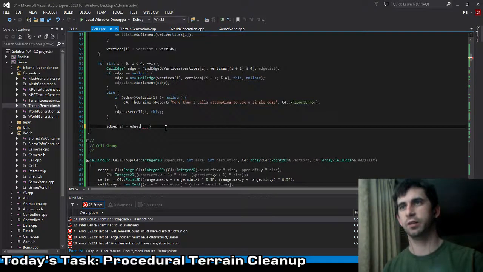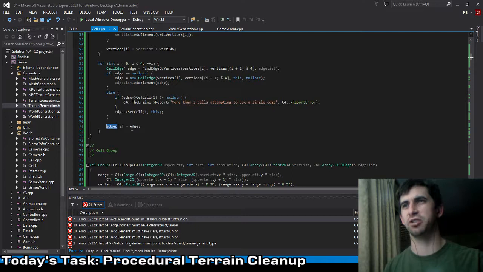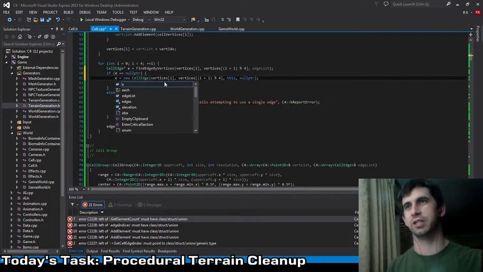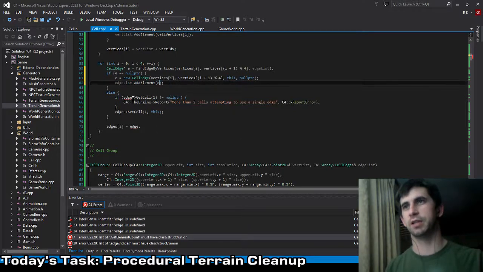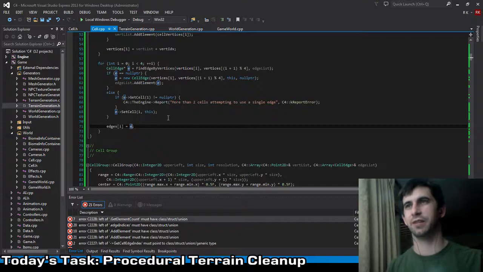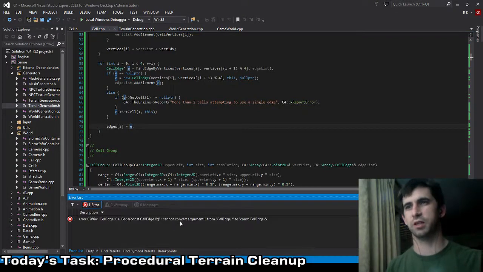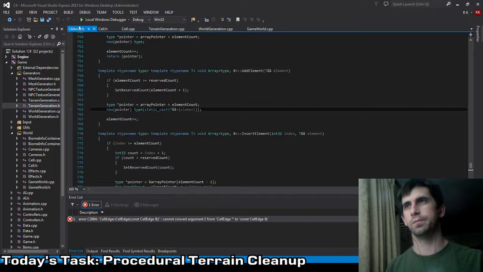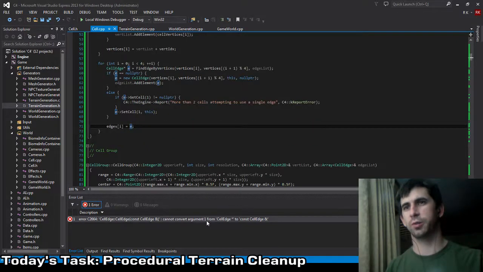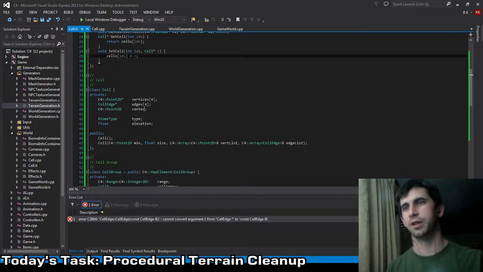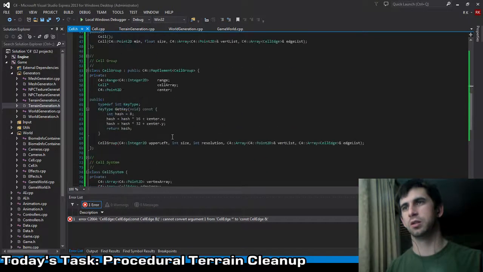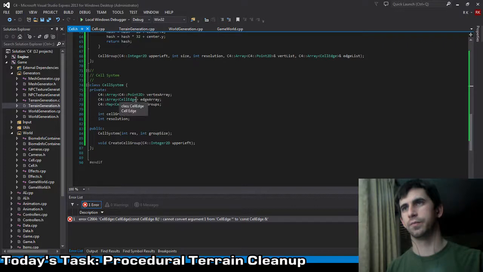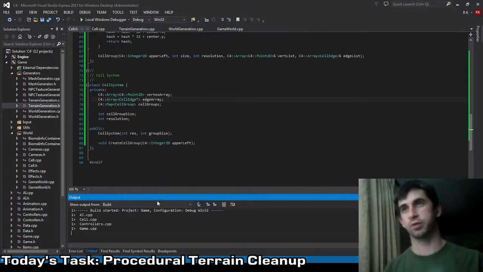Kind of confusing, if only because edges and edge are so close. I'm actually going to move this down to E, simply because I don't want those being so similar to each other. And it's kind of obvious that E is an edge still, so it's not the end of the world. Cannot convert argument 1 from a cell edge pointer to a cell edge. What are you trying to do? Edges. That's fine. We'll just make it a pointer of cell edges.